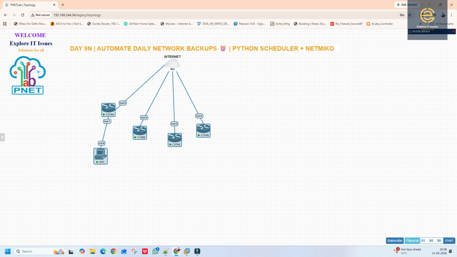So a scheduler automatically runs a task at a specific time interval, for example every day at 9 a.m., every hour, or every 30 minutes. This means your backup can run automatically without manual work, correct? In real companies, network engineers don't manually run the script daily. Instead, automated schedules handle daily backup, monitoring, health checkup, and reporting automatically, correct?